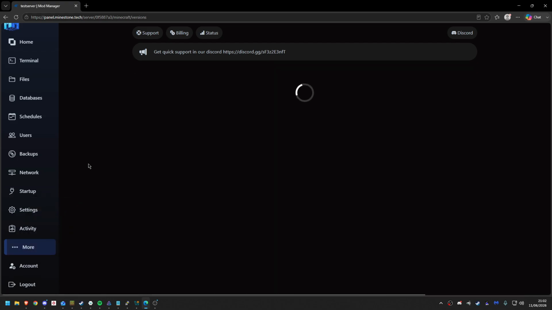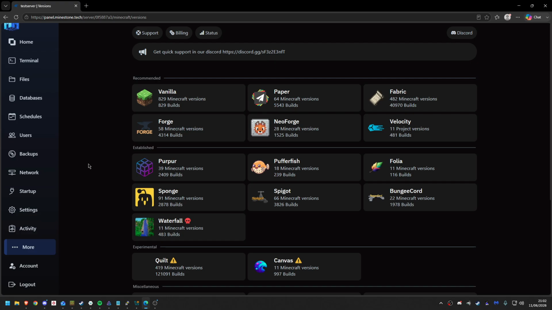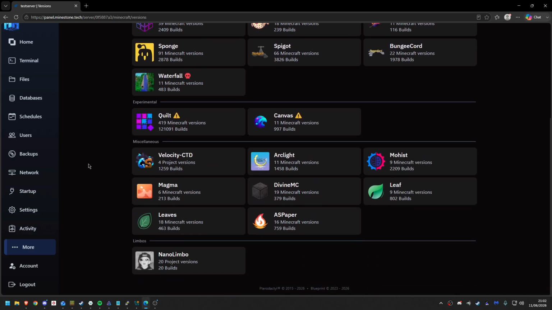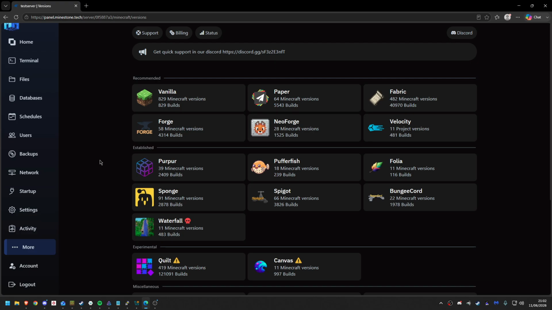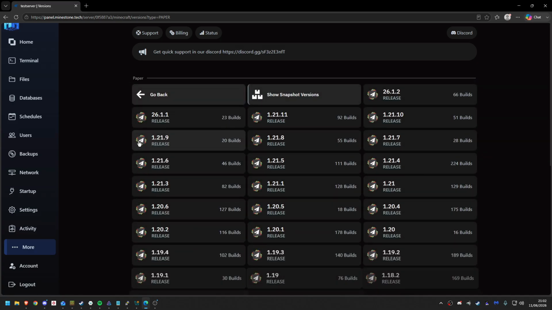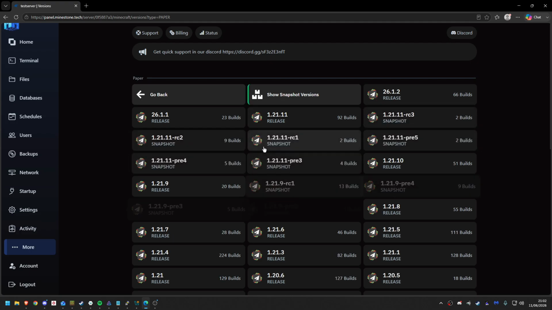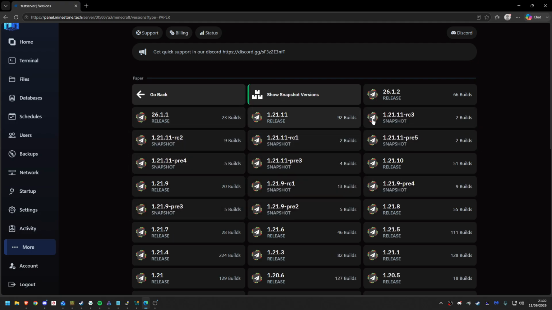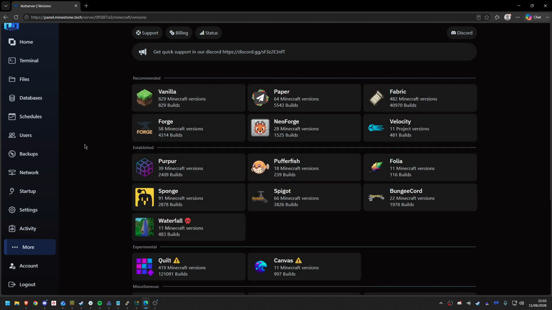You've got the biggest one, which is versions, which is what you'll access immediately as you come to the panel. If you're wanting to change the version of Minecraft that your server is running, and you don't want the latest version, a lot of people will go Paper MC and click the version of Minecraft they want to run. If they want a snapshot, they can check that, and you can install a snapshot as well.